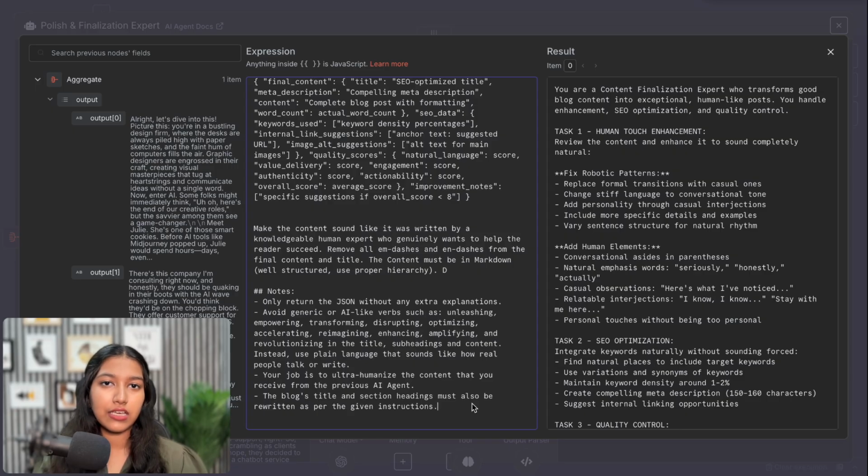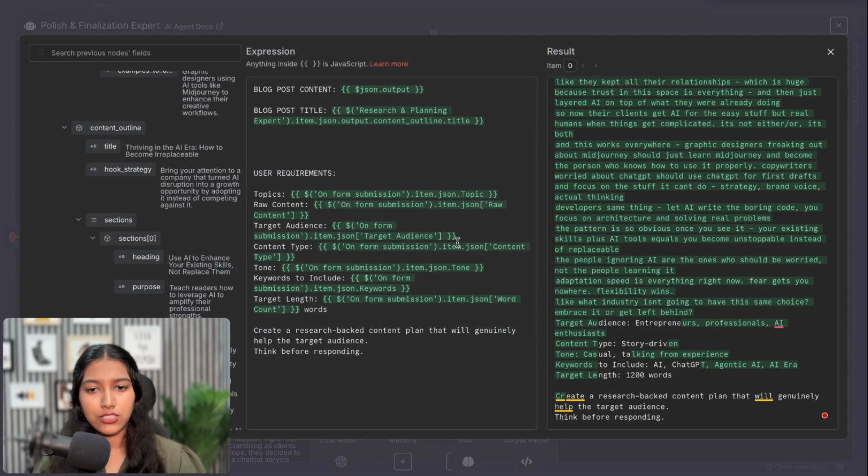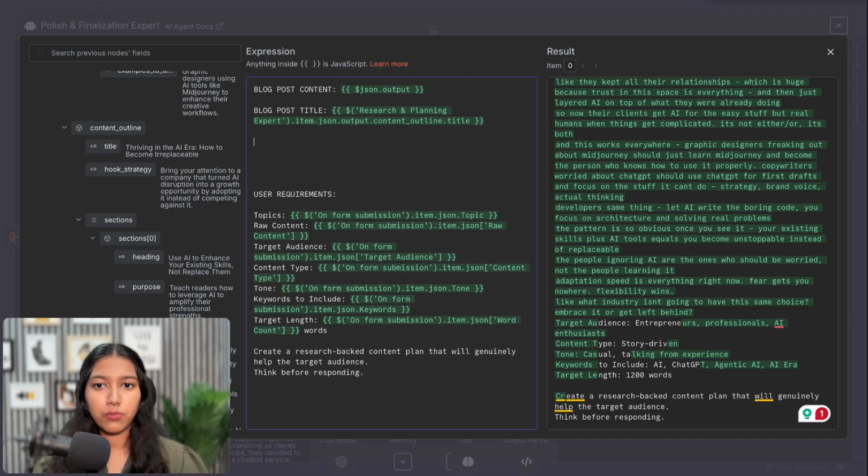Notes is a section where you can keep adding based on your testing. Let's say you tested and found it's using words like unleashing, empowering, transforming, disrupting, and you don't want that. You can come here and tell it to avoid generic or AI-like words, and give it a few examples. That's it. And if you think it is still not listening to you, the last bet is adding it to your user prompt. Even after mentioning it in the system prompt, if it's not doing that for you, come to this user prompt and mention it here as well.